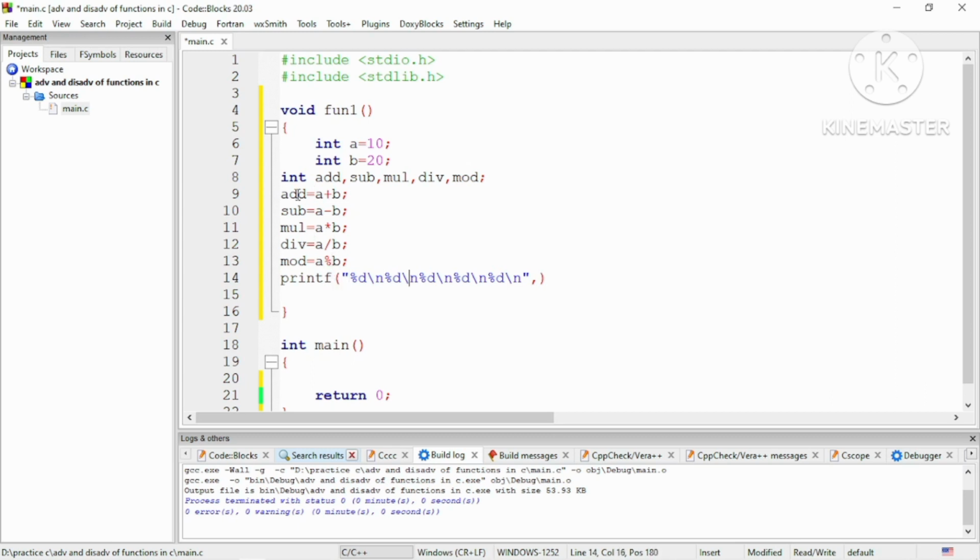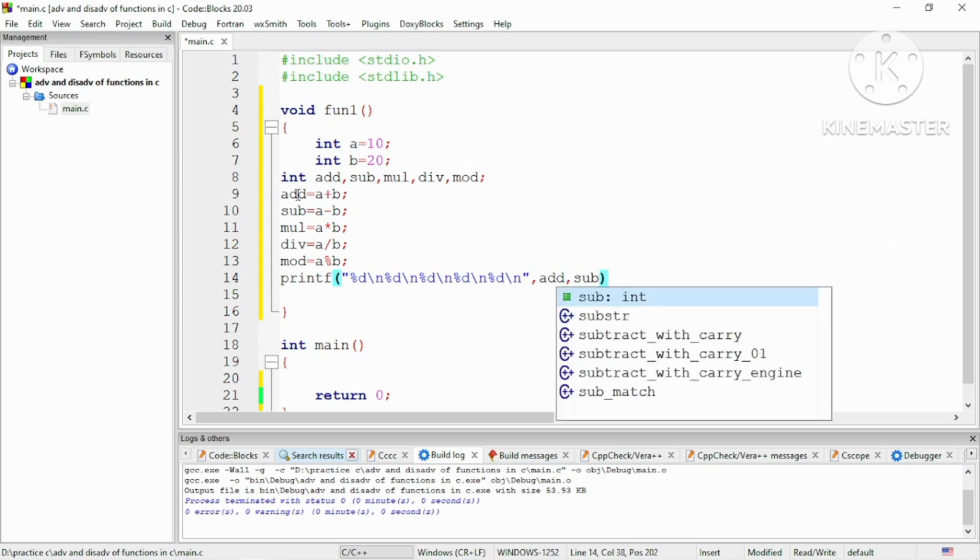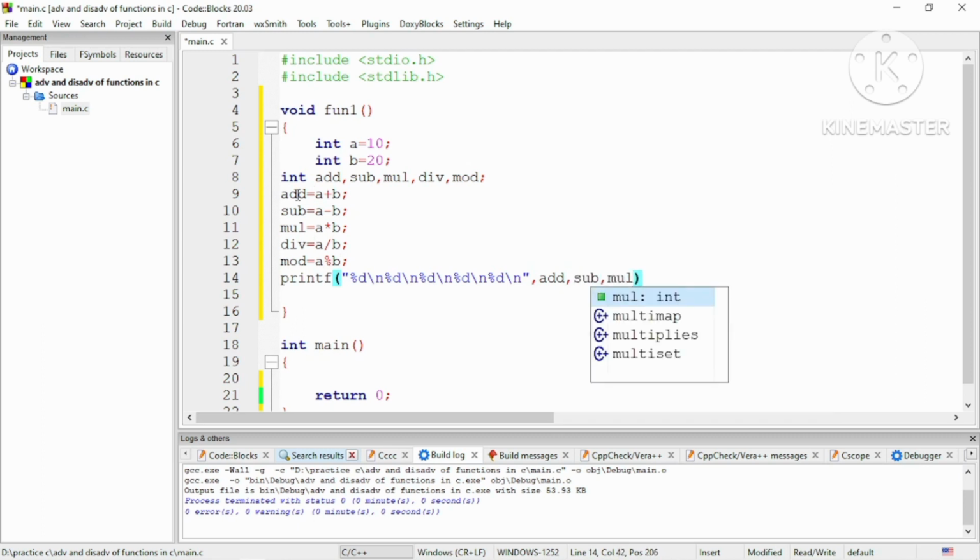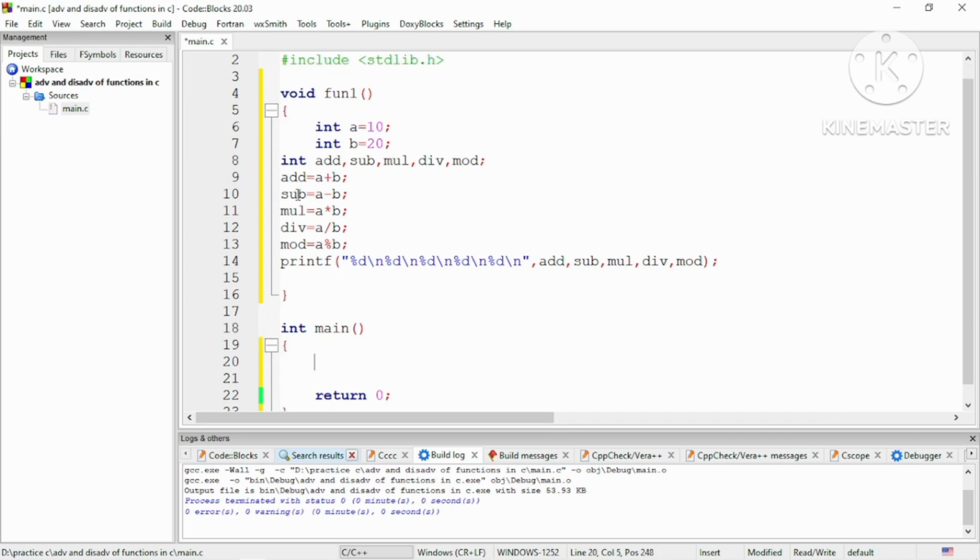After that I want to see the result of the addition, subtraction, multiplication, then division, and then modulus. So what result are we going to see? I'm just calling this function because, as you know, this is a system defined function, that is the main function, and this one is our user defined function.